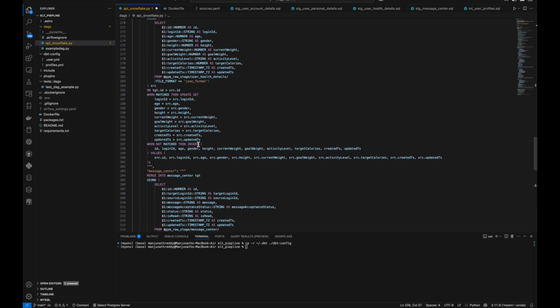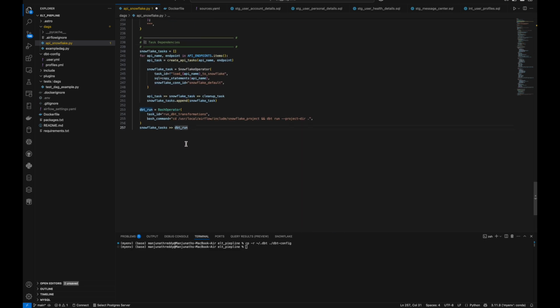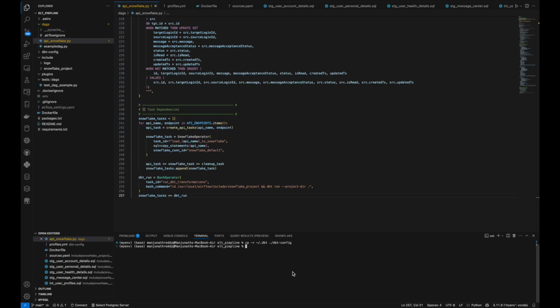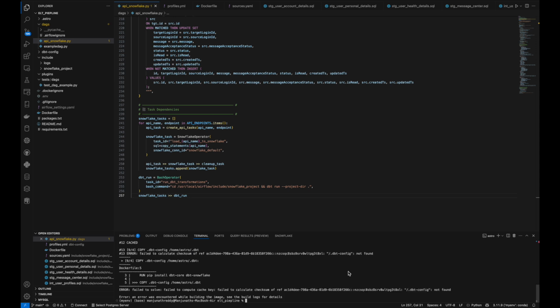Once we are done with this, we have to write the bash command to run our project. So our bash command is dbt run, and I name it as dbt task id. And to run our bash command, first we have to move to our project directory, which is in our include directory. So we have to move to our Snowflake project, and then finally we have to run our dbt project. So now we can start our project. To do that, I'm going to do start, and it will take a few minutes to run.